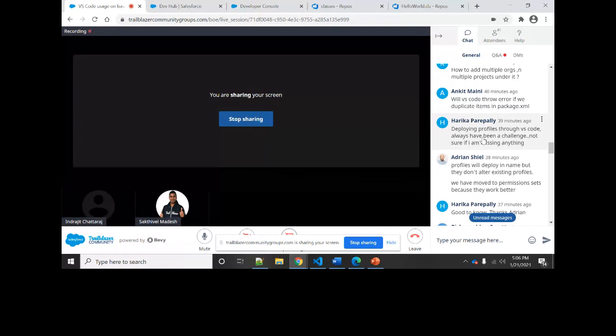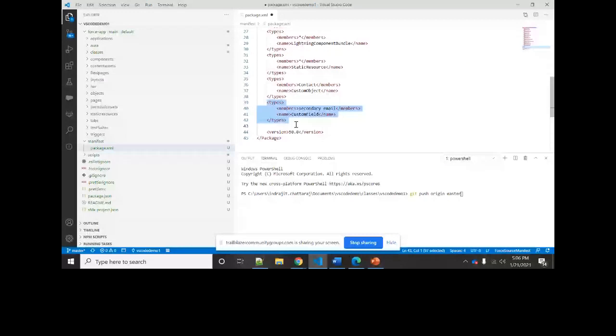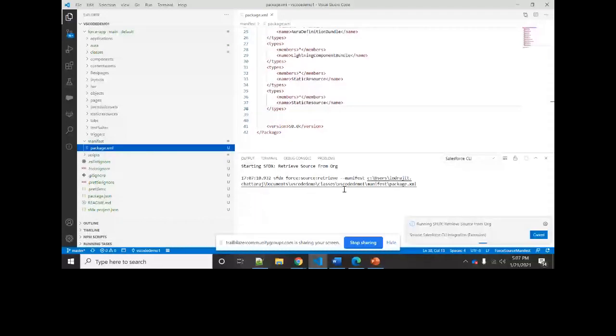Will VS Code throw an error if there are duplicate items in package.xml? I feel it can, and we can check it right now. Imagine I am removing these things, and say for example, I am repeating this Apex class or anything, say for example, static resource. Let's see what happens. I think it should. Now if I right click over here and retrieve, let's see whether it gives any error or not. We need to wait a bit for this to run totally. In the meantime, I can go to the other questions, then we'll see.